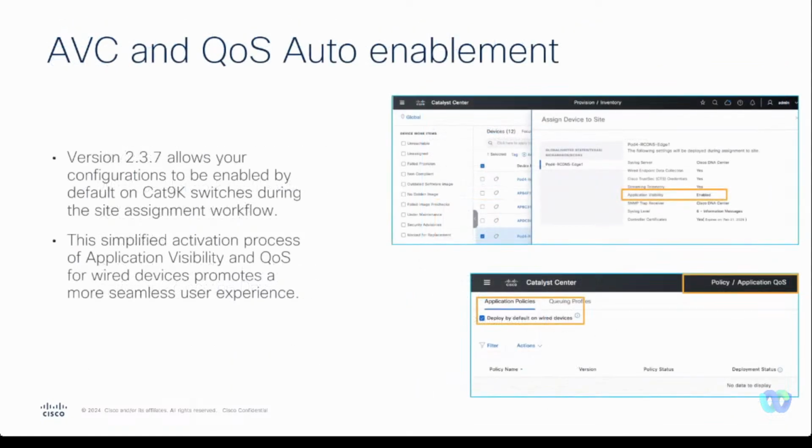All right, AVC and QoS. We've worked to simplify the setup for application visibility and QoS on wired devices. Now when you're onboarding devices through Plug and Play or assigning them a site, the features will automatically activate if they're enabled for those sites. Before, the configuration involved multiple steps. We've tried to streamline it so it's within the site assignment process for those switches, helping to hopefully make this a better experience for everybody and allow the application data and policies to be more efficient.